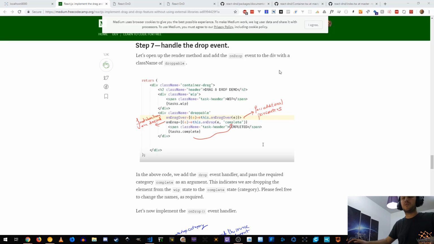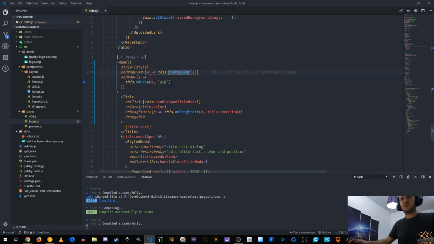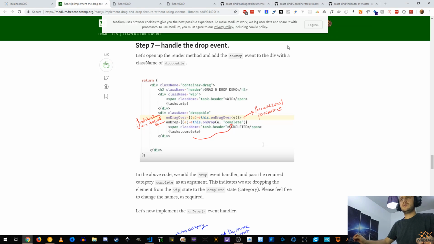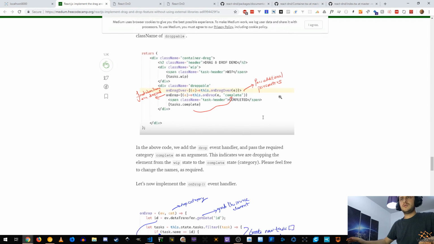Oh, we already copied that. I'm such a fool. OnDrag over. Nothing special. Stays the same. OnDrop. Here's some weird identifier. Again, a function of their code. We're gonna omit that later. So nothing to change here.